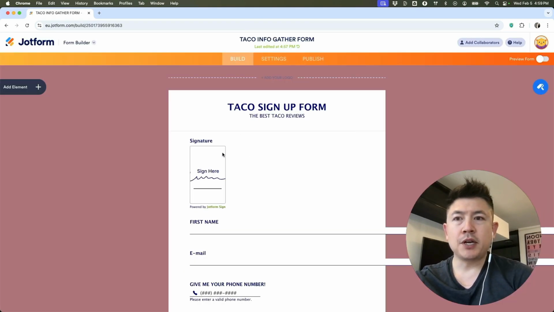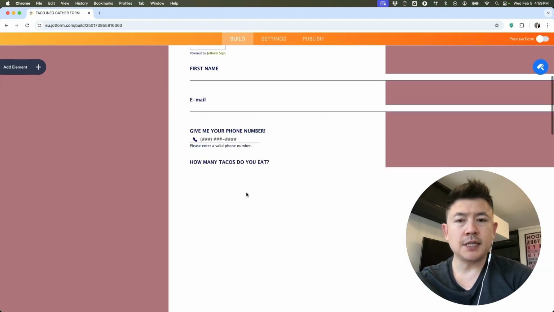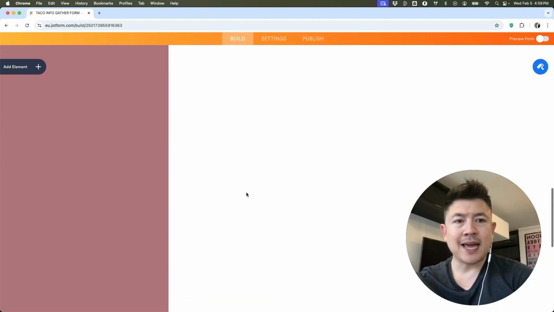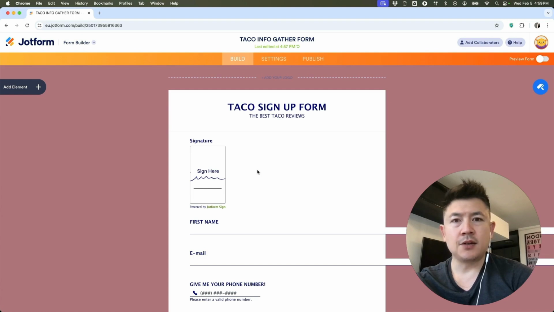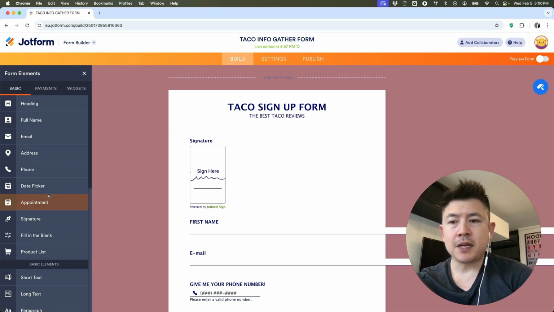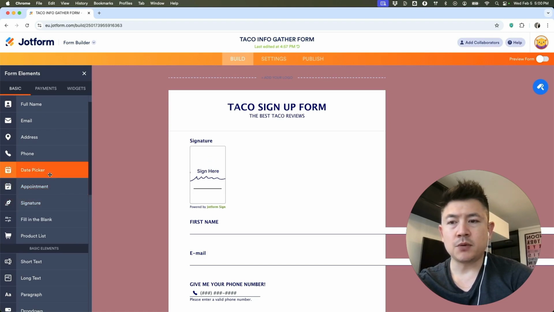Okay, once you do that, it's going to bring you into the form builder. So you can see I have my JotForm right here, but there is no calendar setting. So if I want to add a calendar setting, all you're going to do is on the left, click on add element. Once you do that, you're going to see this drop down menu and just scroll down until you see this one right here, date picker.